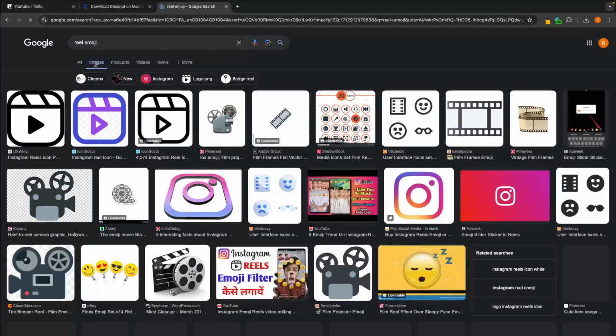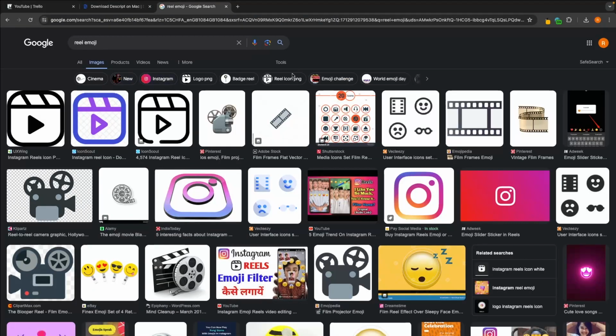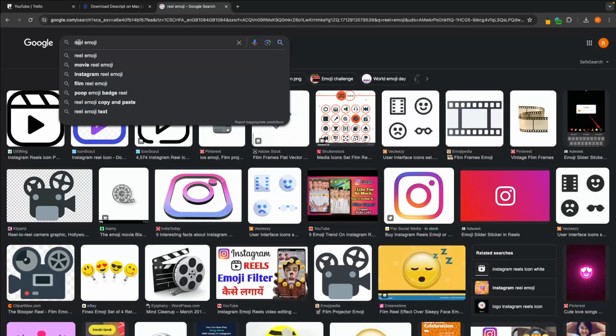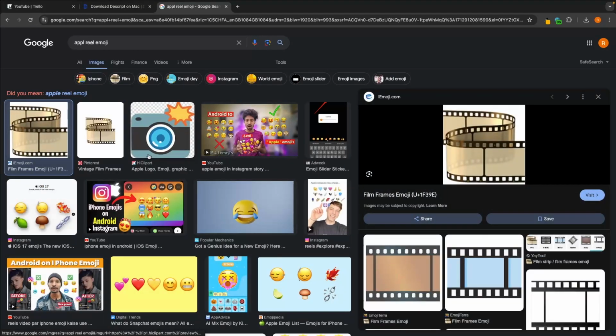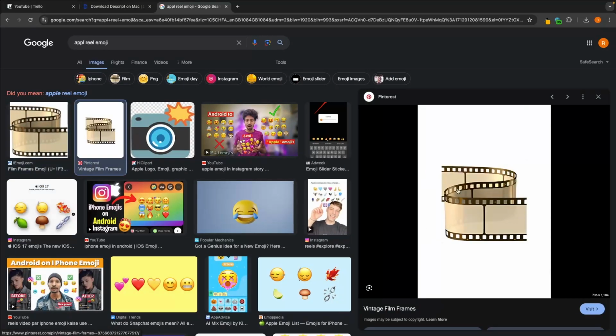Then we can go to images. And look, this is pretty bad right here. This is kind of the one that I want. So it's always important to type in Apple and then whatever emoji you are looking for. This way you are going to get to the Apple emojis and they just look so much better.